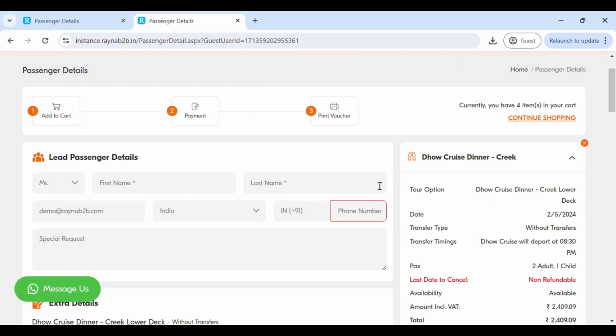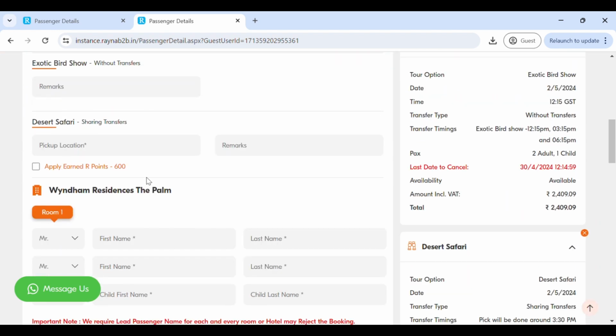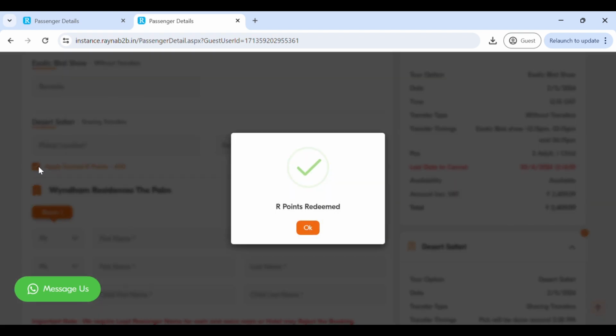Next, you'll be directed to the Passenger Details page. Fill out all the necessary lead passenger information along with any additional details, and then choose your pickup locations. We provide discounts on some activities and hotels. If you have reward points available, simply check the box to redeem them and receive a discount.